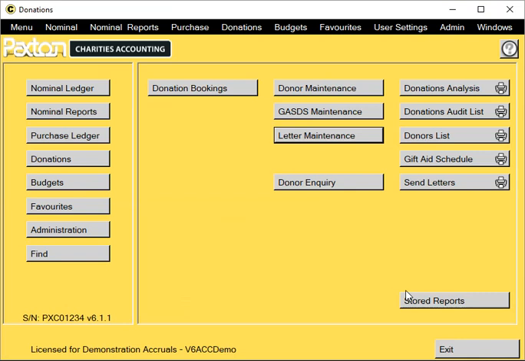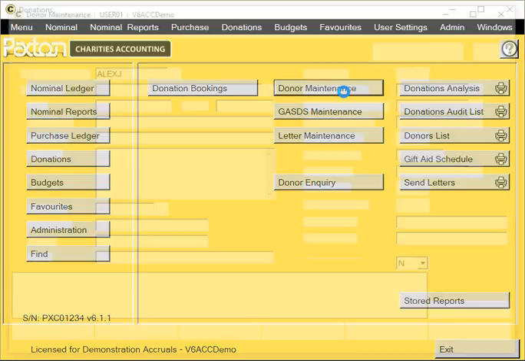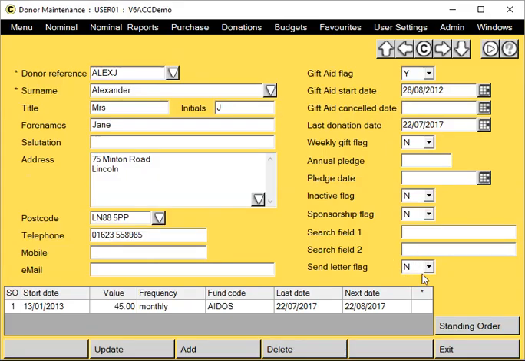If you have any donors that don't wish to receive any correspondence from you, then you can set the send letter flag to no in donor maintenance, which is set here.